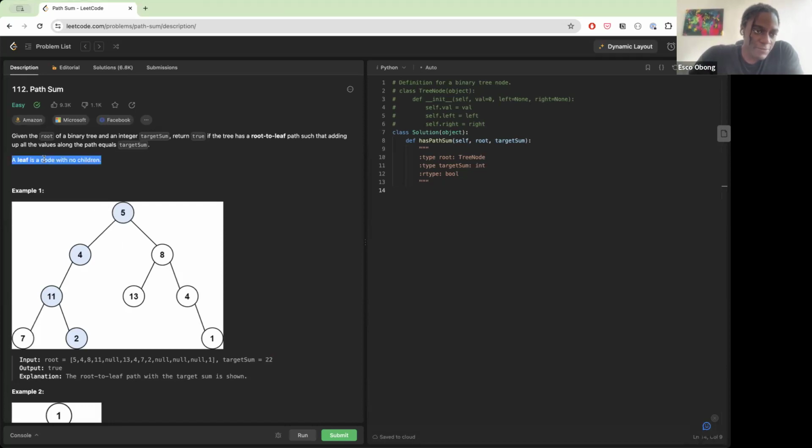And for those who don't know, a leaf is basically a node with no children. Each of these little circles here is a node. The ones at the very bottom that have no other nodes coming off the left and the right, those are called leaves because basically there are no children. And that's a term we use for it.